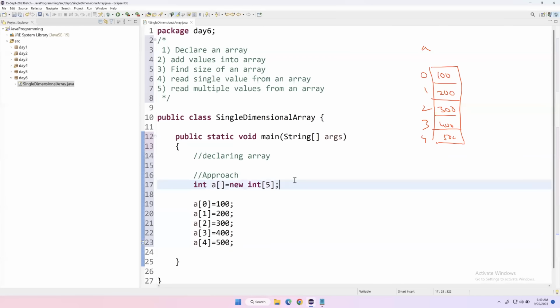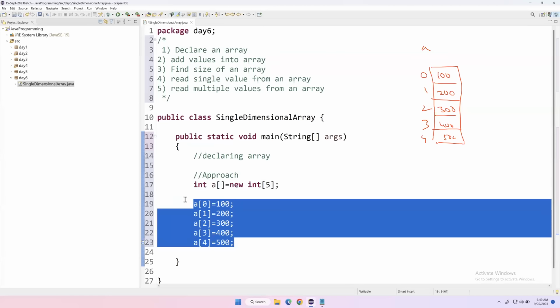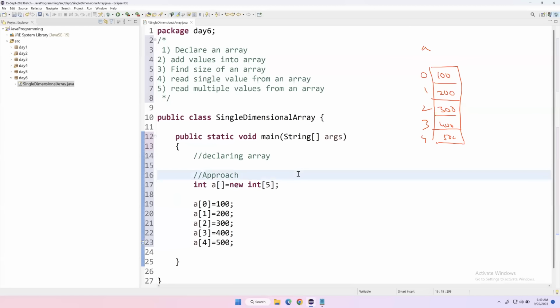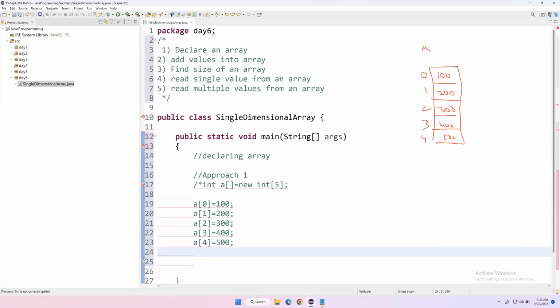Declaration means we just declare the variable. Assignment means we have added or assigned some data into the variable. This is one approach, and the second approach is also there. And I'll tell you which approach is preferable. First, let us understand what the approaches are. Now the second approach.